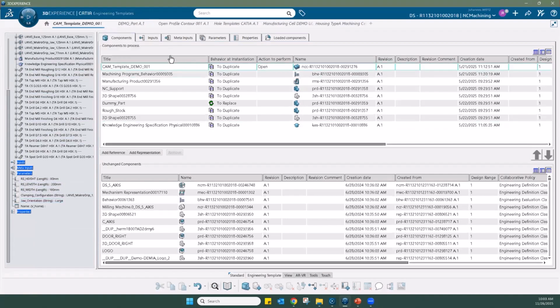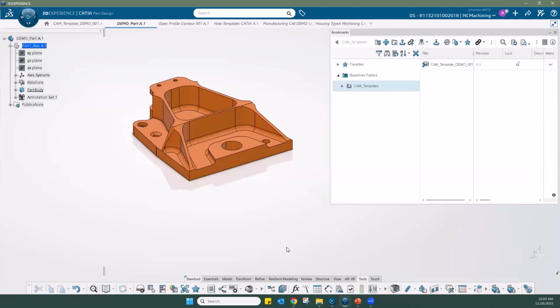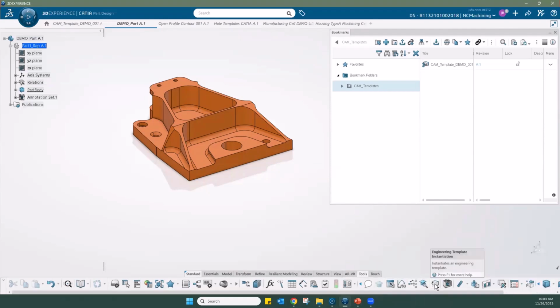Here in the middle you see which components will be processed, so will be duplicated. And for example, the machine will not be changed. So how can we create this? We have our CAM template here. We say initiate, select the CAM template, and now it will generate a new manufacturing cell. And then we can insert the parameters.